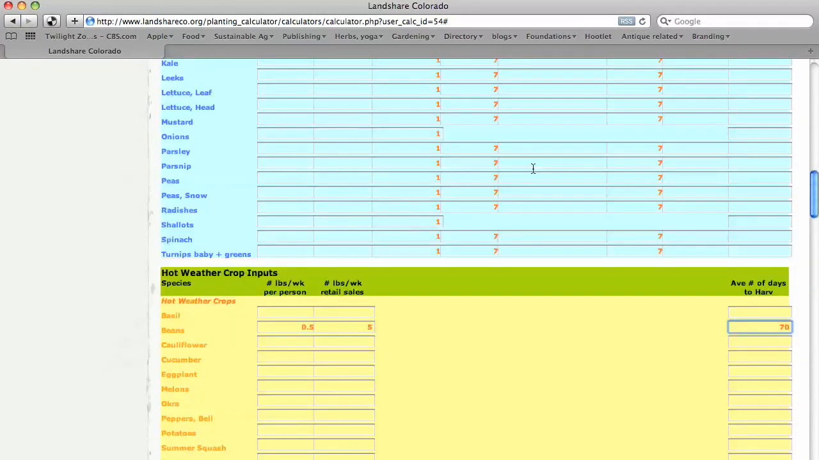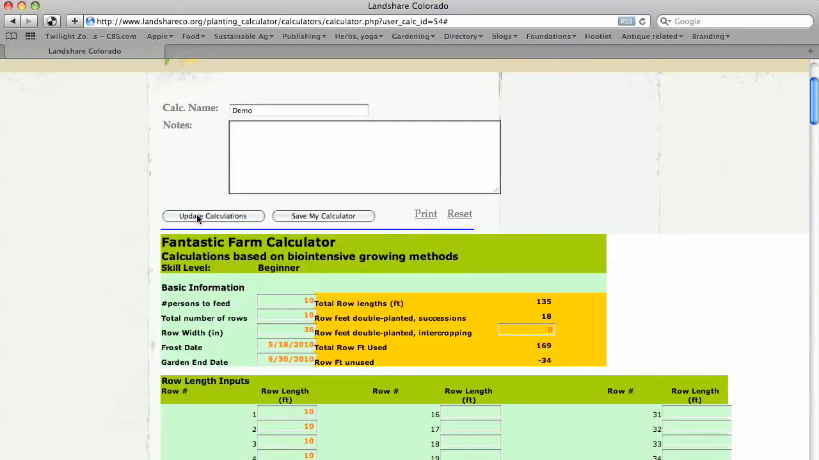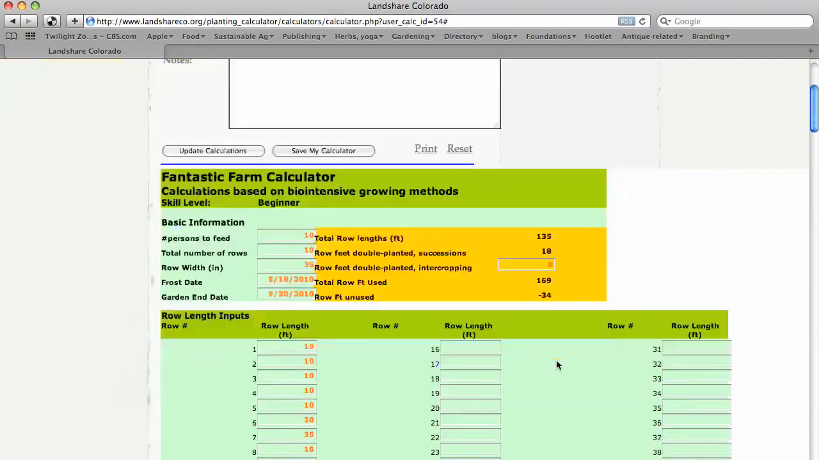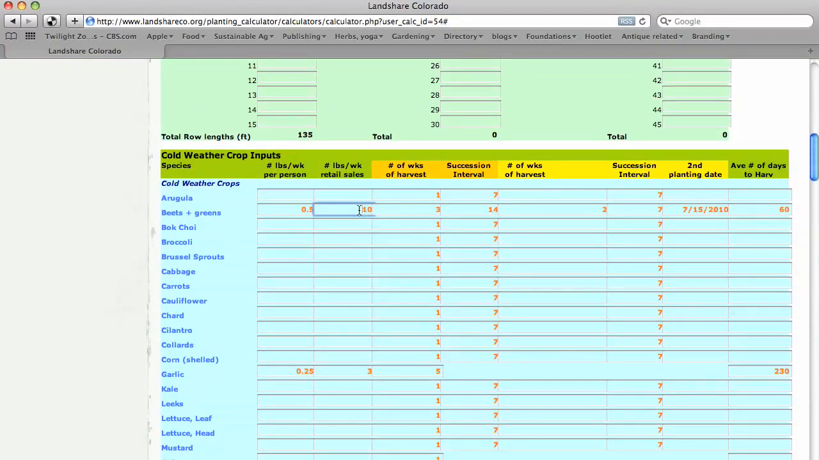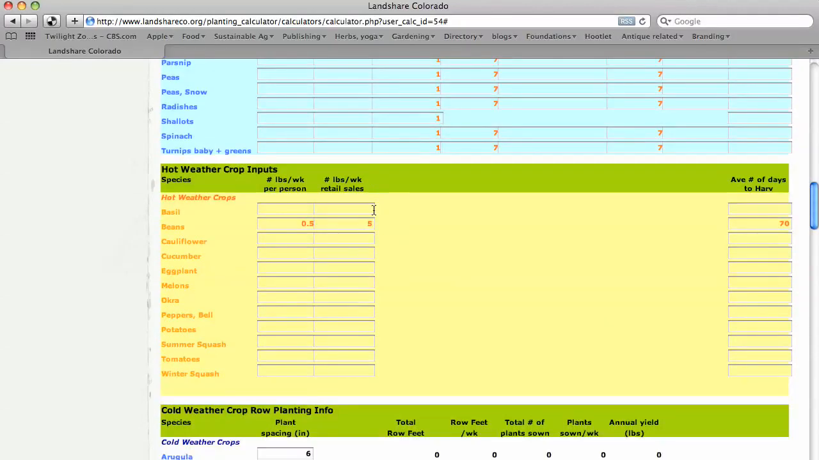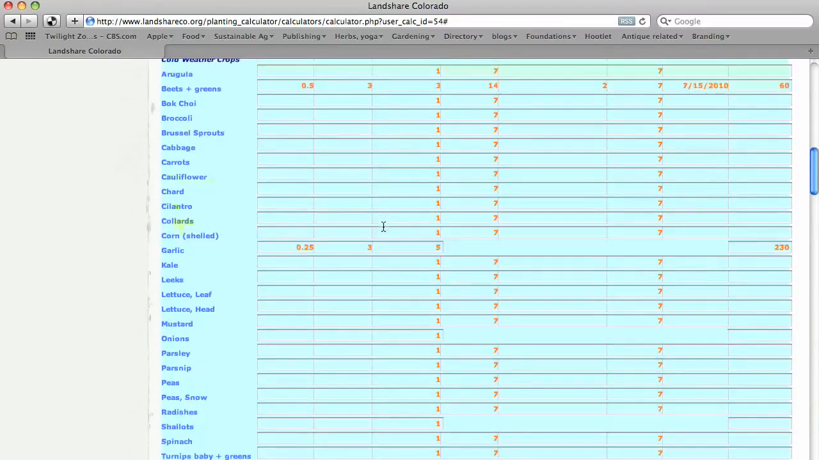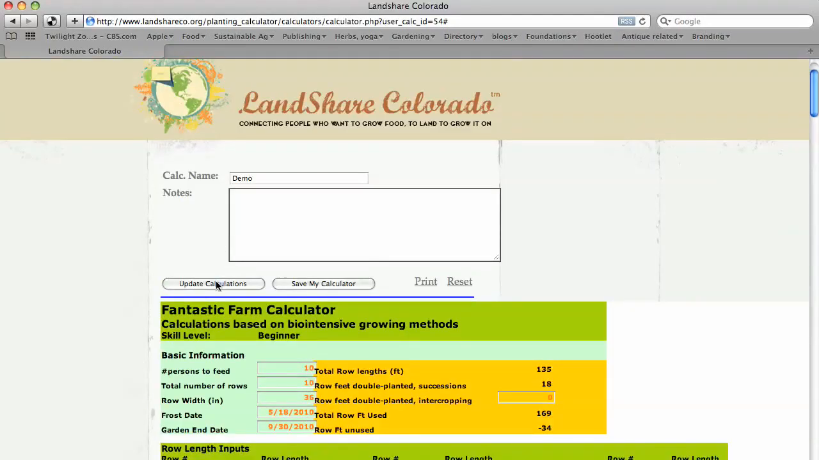Let's go ahead and update the calculator so we can see how much space we've used. Uh-oh, it looks like we've used more space than we have. We'll need to scroll down and make some changes. Let's change the number of pounds of beets that we had planned to sell from 10 pounds to 3 pounds per week. And let's change the number of pounds of beans we had planned to sell from 5 pounds to 3 pounds per week. Now we'll scroll back up, click on the Update Calculations tab and see what happens.